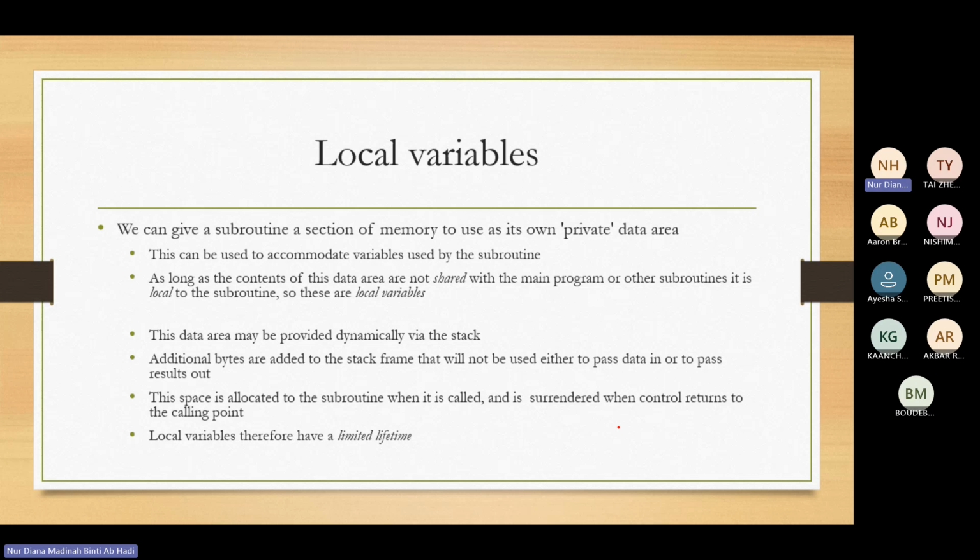We can give a subroutine a section of memory to use as its own private data area. This can be used to accommodate variables used by your subroutines. As long as the contents of this data area are not shared with the main program or other subroutines, it is local to the subroutine, therefore it is known as local variables. So this data area may be provided dynamically via the stack. Additional bytes are added to the stack frame, not used either to pass your data in or to pass the result out. So this space is allocated to the subroutine when it is called and surrendered when the control returns to the calling point. So local variables therefore have a limited lifetime.